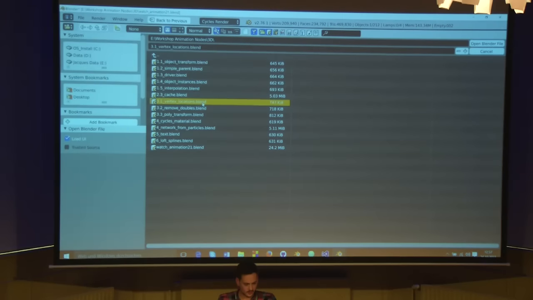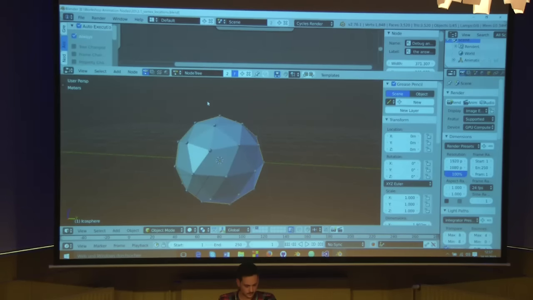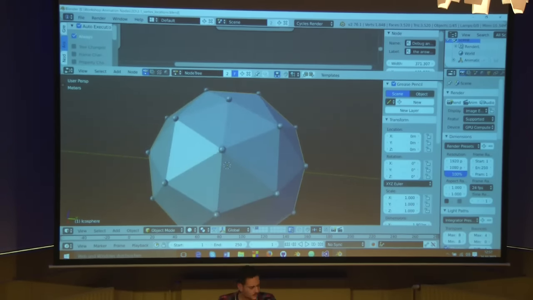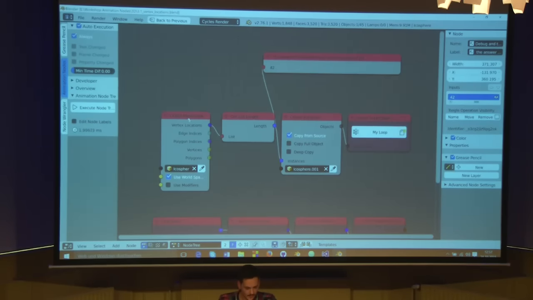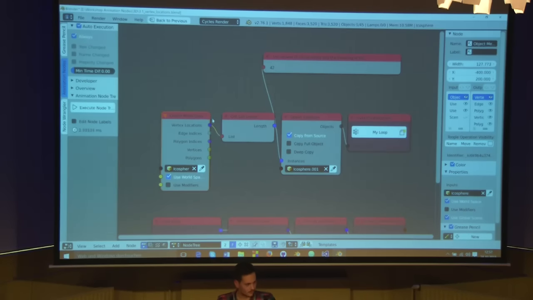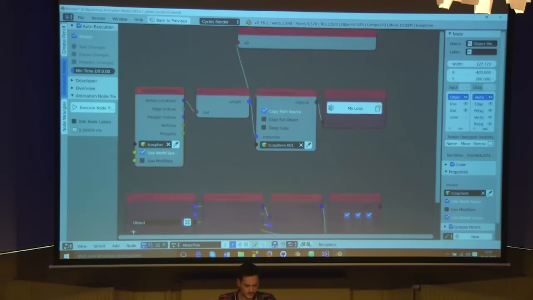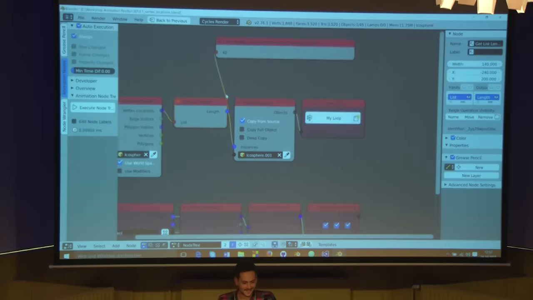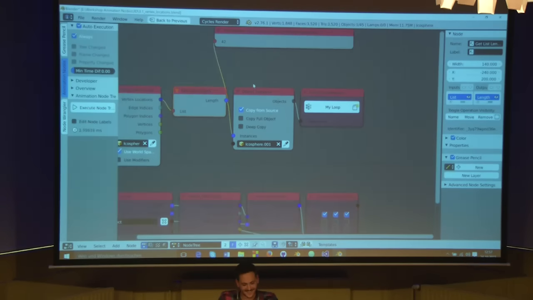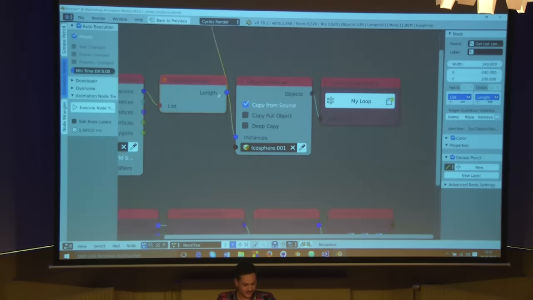Let's go on with vertex locations. I have an icosphere here where I just put another icosphere on it, which works like this. I get the vertex locations of the big icosphere, and I get the list length, which means how many vertices this icosphere has, which is in this case 42. The answer of all questions, the meaning of life. And so 42 objects is the list length of the big icosphere. Okay, we need 42 small objects.